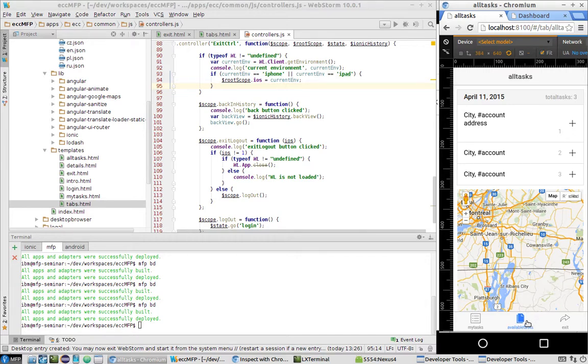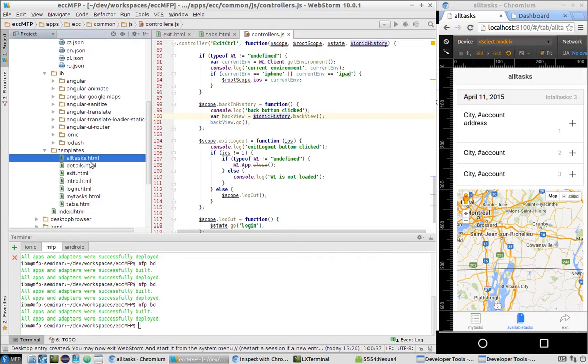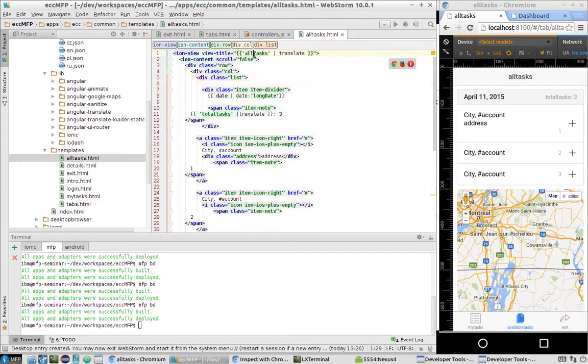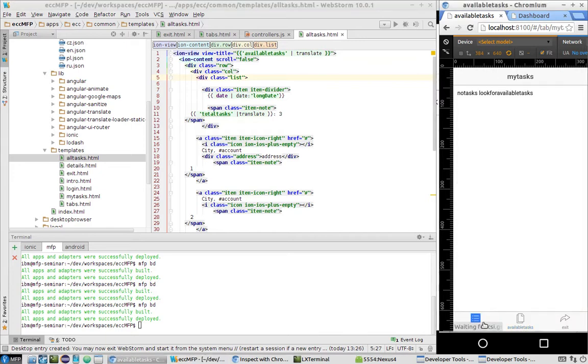And then let's also change this all tasks name of the title. We don't need it because we actually have available tasks. So let's reuse the same. So in our all tasks, instead of all tasks, we will use here available tasks, just like this. Yep. And now finally we can focus on our details page.